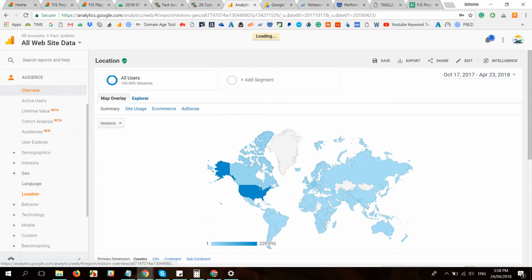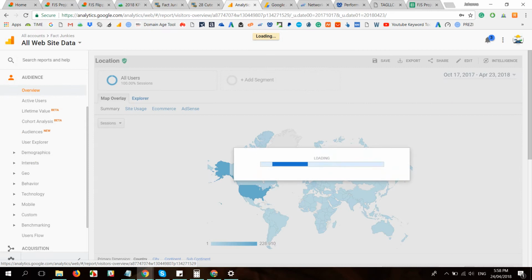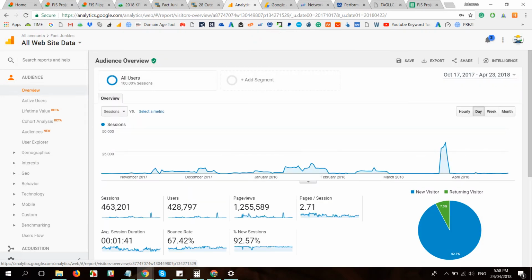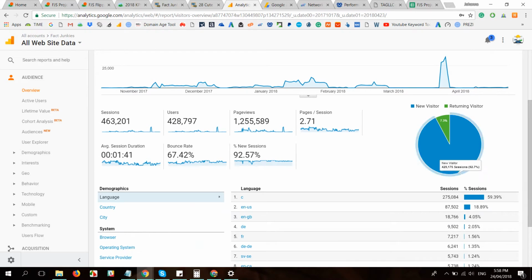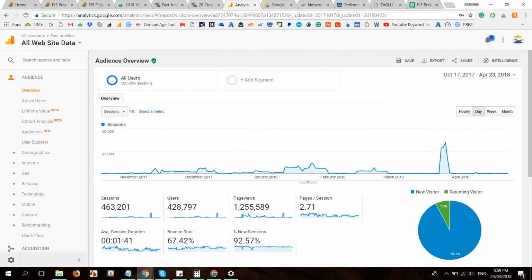And then when you actually click on overview, you can see here the summary of what I just showed you. You can see here the sessions, users, page views, pages per session, average session duration, bounce rate, percent of new sessions. You can even see the returning visitors and the new visitors that we have for the website.